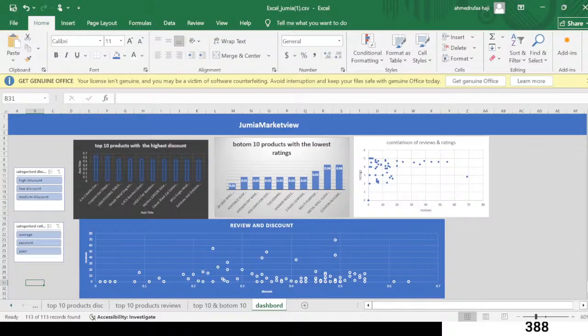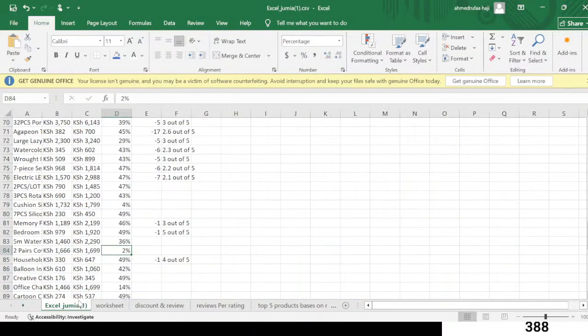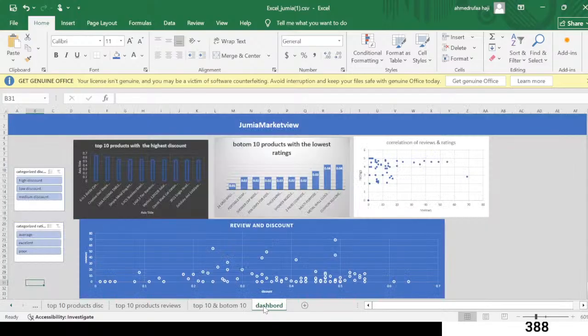So we went from this to this. We went from that to this.